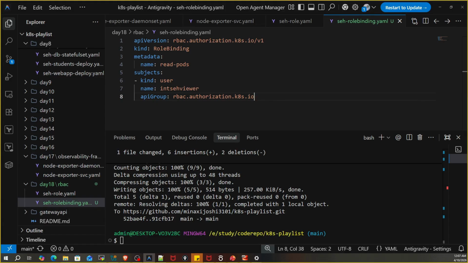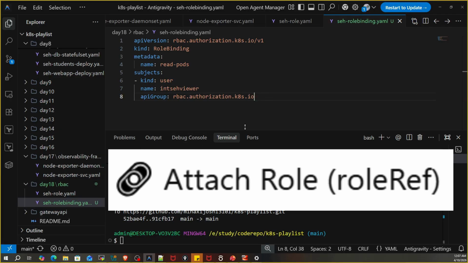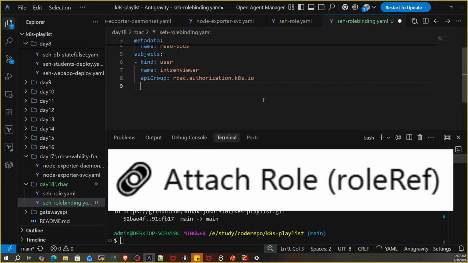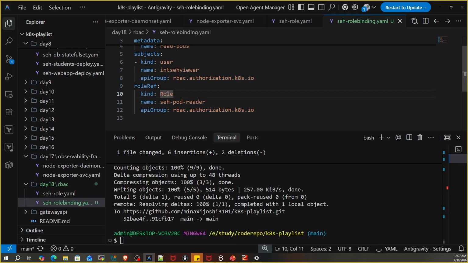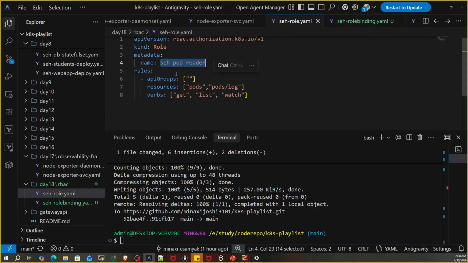Now we need to attach a role to this user, and that is done using roleRef. So I will write roleRef: kind: Role, name: sch pod reader and apiGroup: rbac.authorization.k8s.io. Now this is very important. Here kind is Role. We are referring to a role, not the ClusterRole. Name sch pod reader. This must exactly match the role we created earlier, that is sch pod reader.